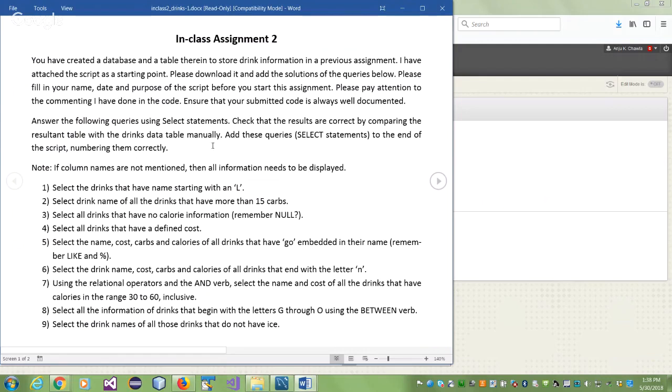So after you're done, add these queries to the end of the script, numbering them correctly. So you'll give me answers 1, 2, 3, 4. If you don't do something, just leave it empty, but mark it, right? That way it makes it easy for me to mark it. So I'm thinking if I can write a program to just match, but there's so many options.